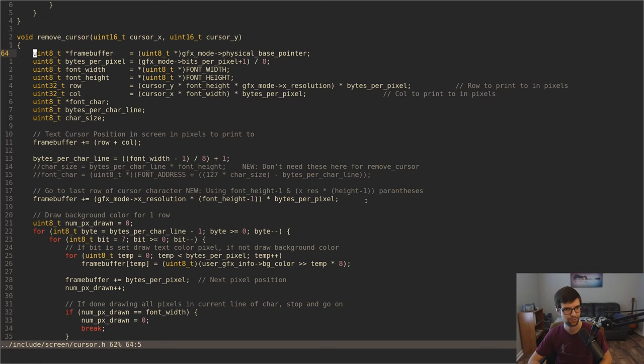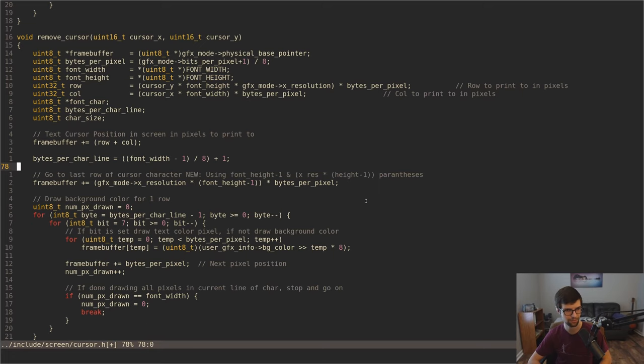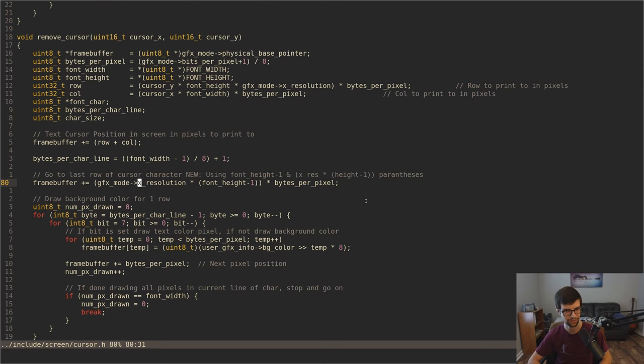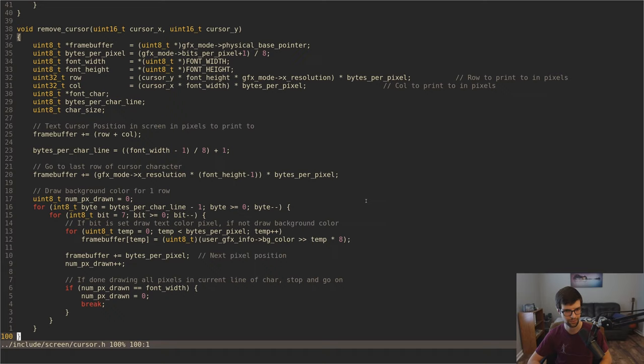These two lines here in remove cursor, where we get the bytes per line before we move the frame buffer, I don't need these because I'm not using their values anywhere, so I'm just removing those to have less stuff going on. And then this is the same change as above, where I change the font height and make sure the parentheses are lined up right. That's all this is. Same thing as before. And I think those were the only things that were wrong.